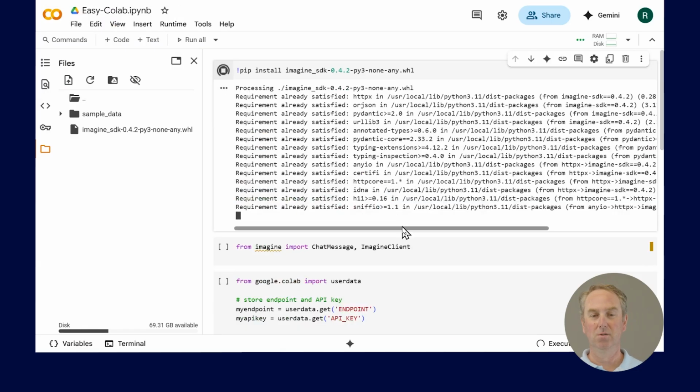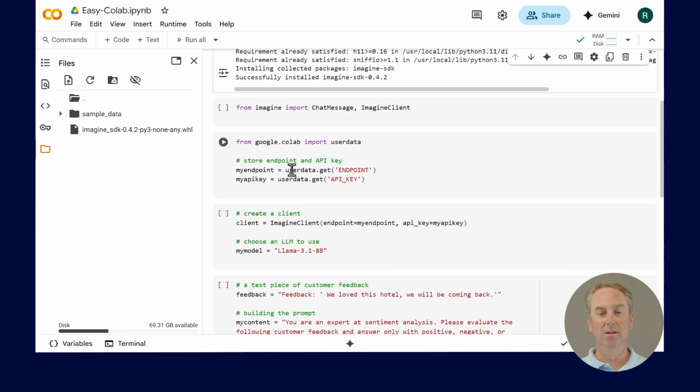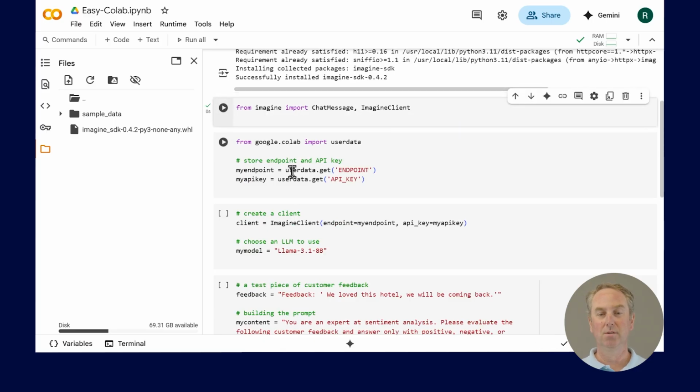There it goes. So now it's actually installing the Imagine SDK so that we can actually call the functions from inside. The next step here is in Python, we need to import a couple different functions from the SDK, chat message and Imagine client. We go ahead and run that, and you can see the output very quickly. 0 seconds. Apparently it worked. It didn't give an error.